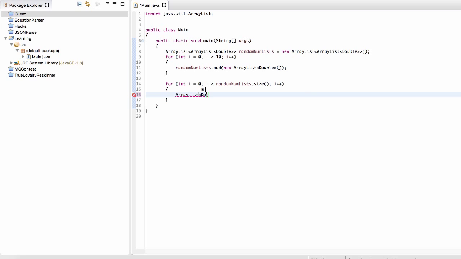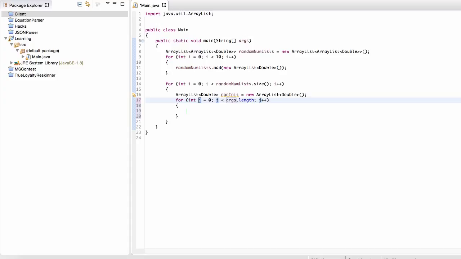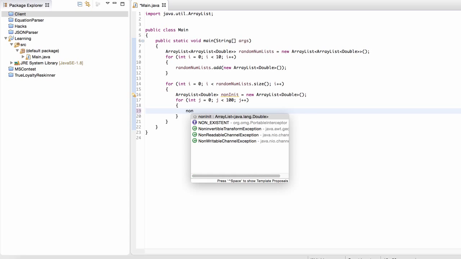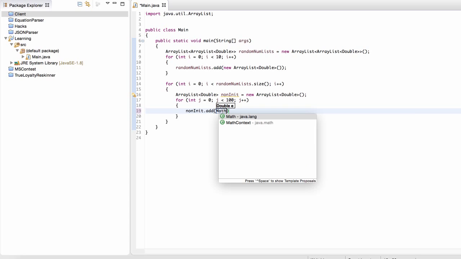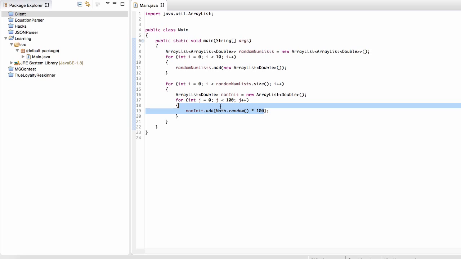So ArrayList of Double, we'll call it non-init is equal to new array list. And now we're just going to create 100 random numbers. So we're just going to do j is less than 100, and we're going to do non-init.add. To create a random number, we can just use this static function in the math library called Math.random. What this does is it returns a random number between 0 and 1. So we're going to scale that number up, so it's between 0 and 100 now.